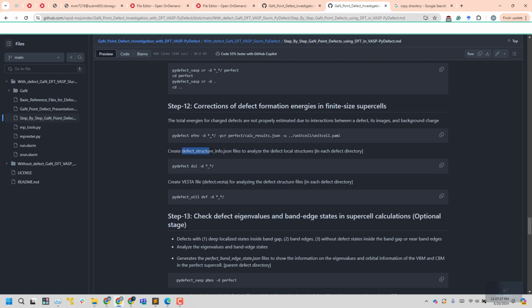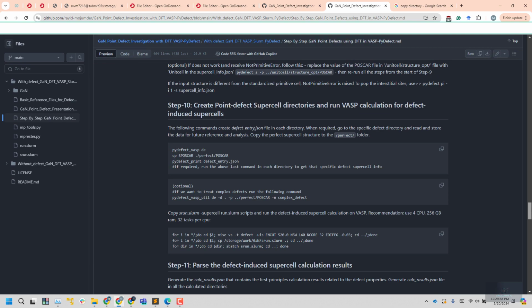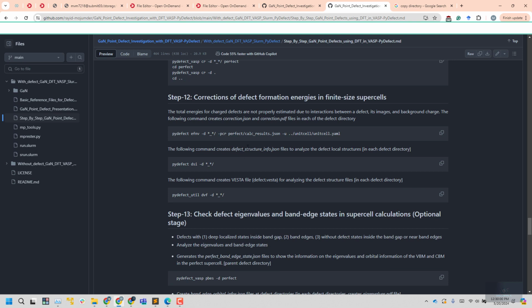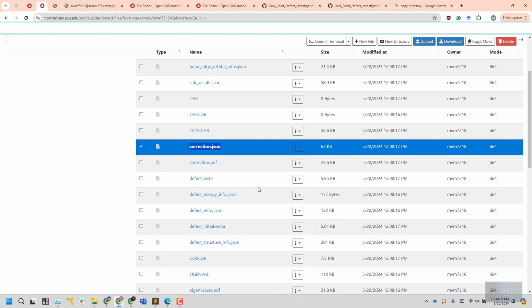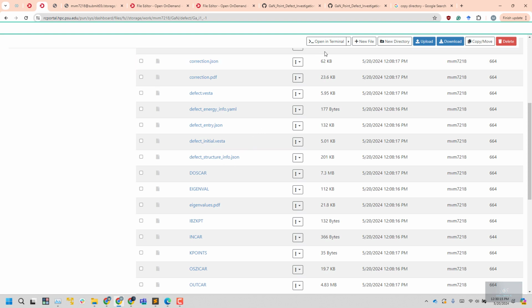Okay, after doing that, we can create the defect structure info. Now that we have corrected our defect formation energy, we can make the defect structure information. This is the final, most up-to-date information that we could use in our further calculations. So just copy this here and run these from this defect folder. This command will create, in step 12, a defect_structure_info.json file.